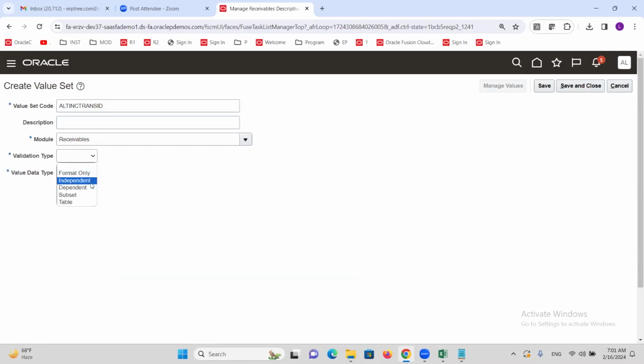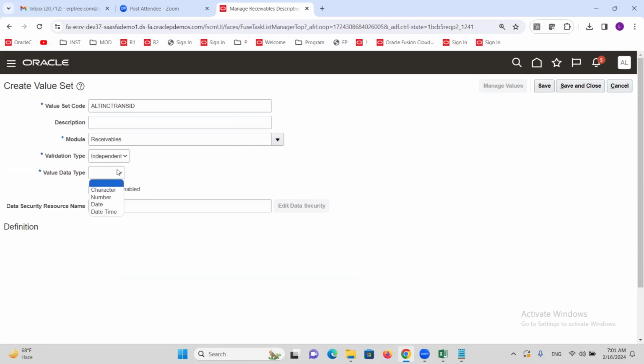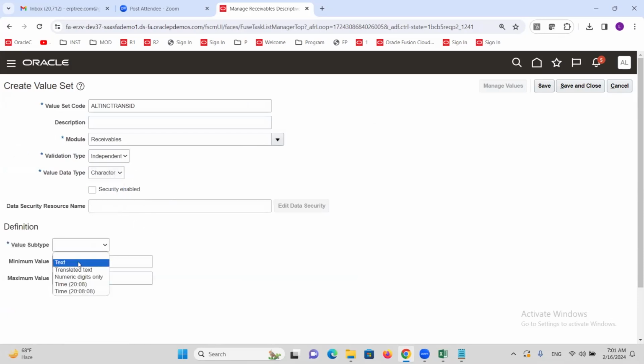For validation type, follow the same process, independent. The value data type is character, subtype is text. We are going to enter text within the transaction ID. What is the maximum length? Maybe give 20 characters. The mapping number could be at most 20, so it could be less, but give 20. It will suit, even a long number will be supported. So save and close.